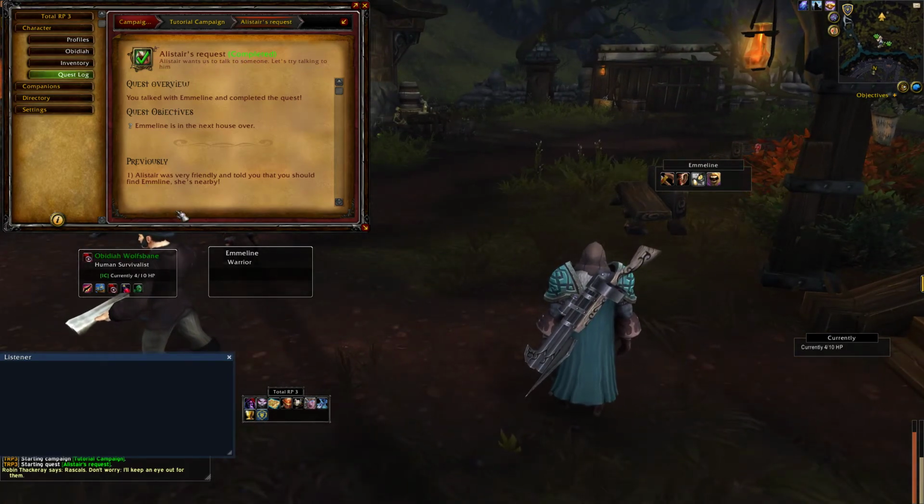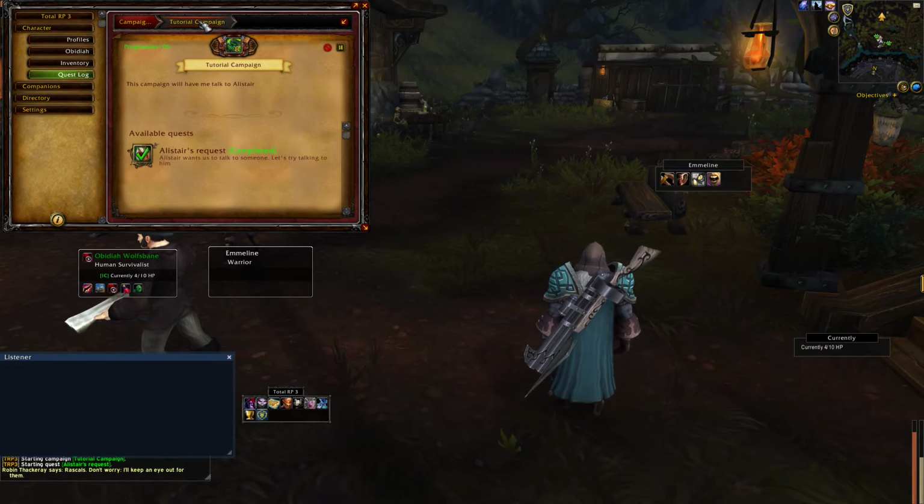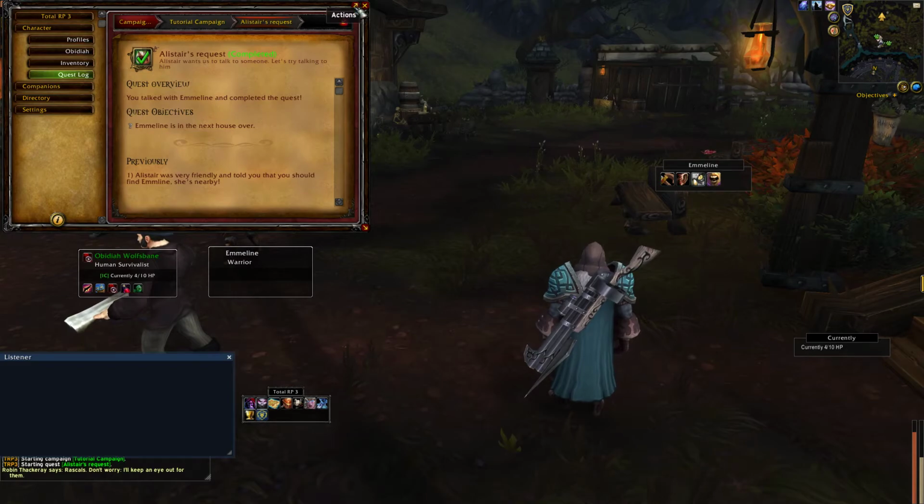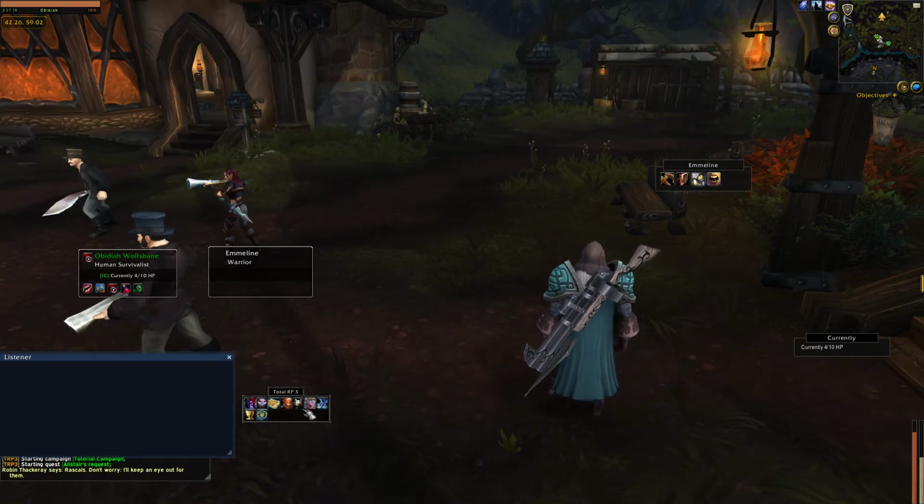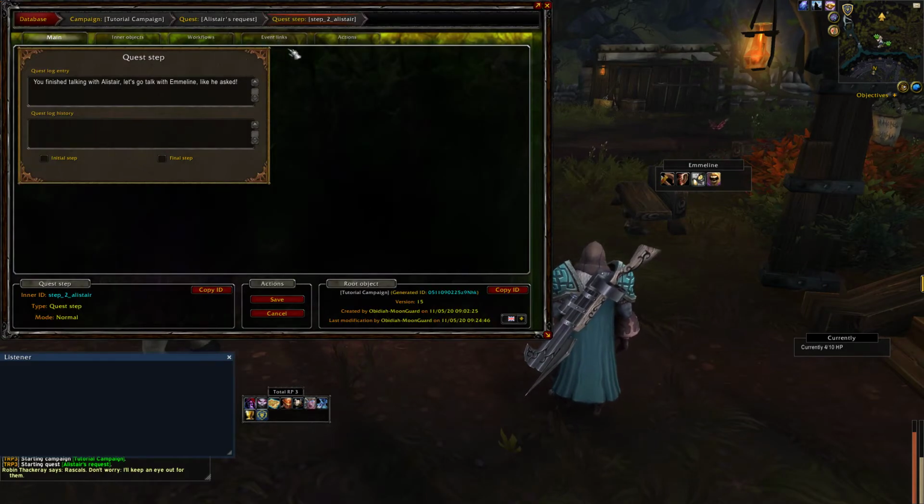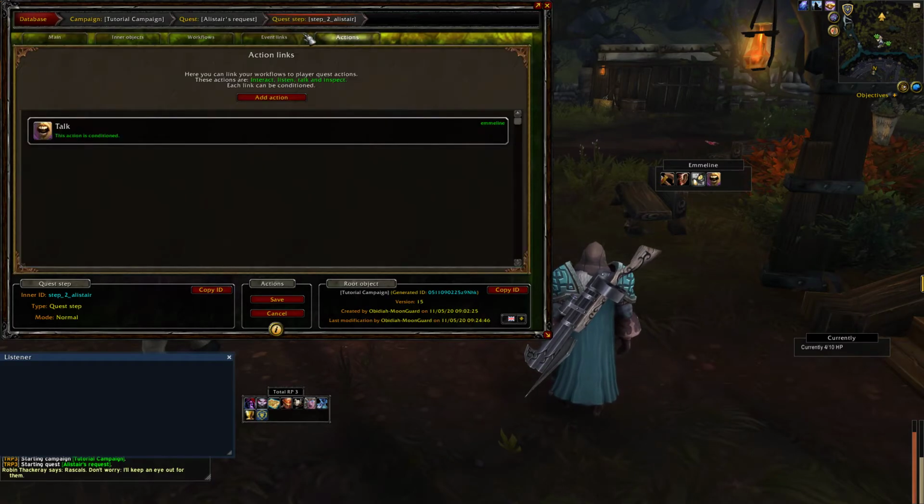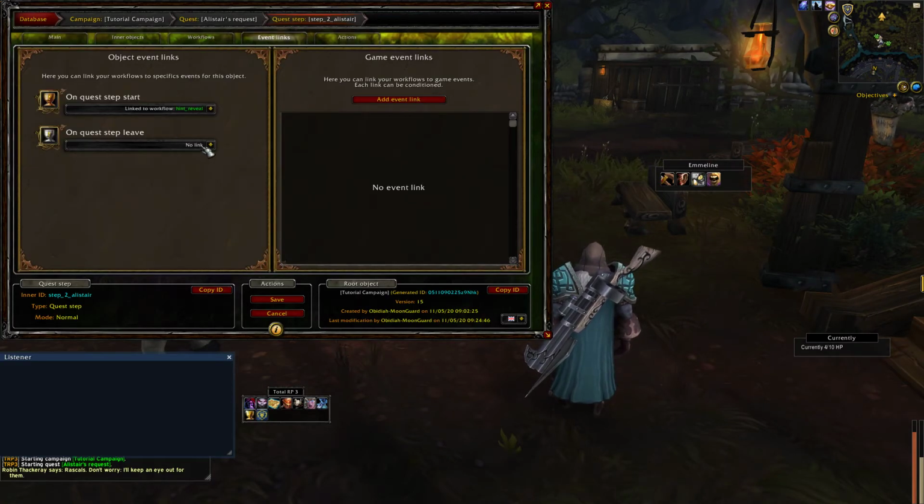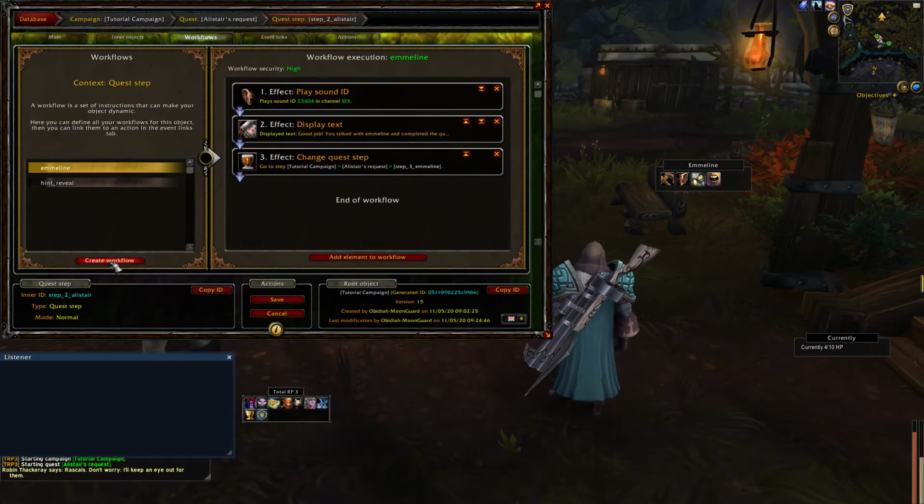You can see what I've done previously. My progression is 0, and that's because I set progression to 0. And I could have triggered it to finish the campaign as well. You'll see here that the quest objective is still there as well. So what we can do is go back and do it. On quest step leave, let's go ahead and make a new workflow to finish that objective for us.